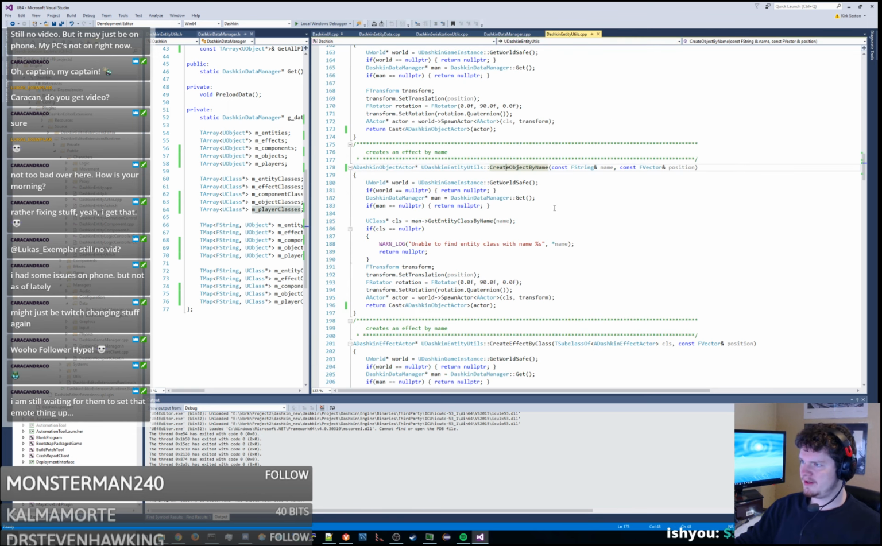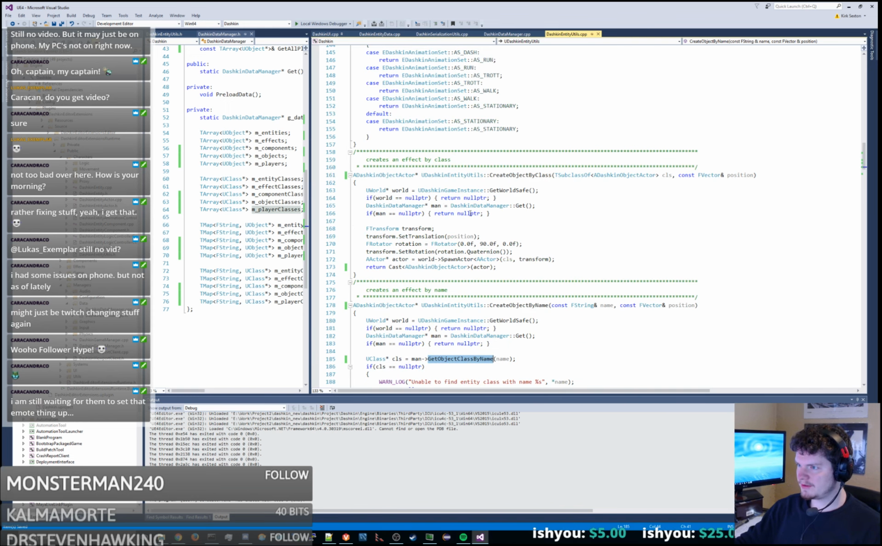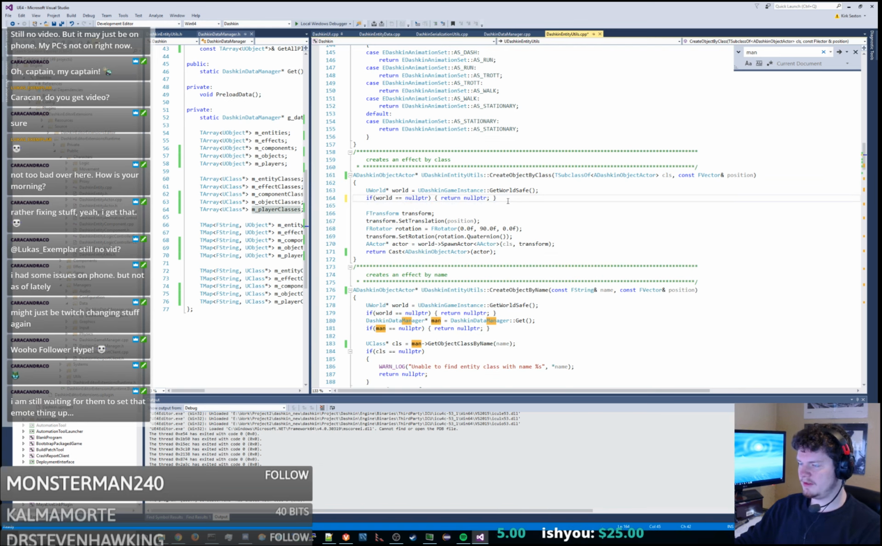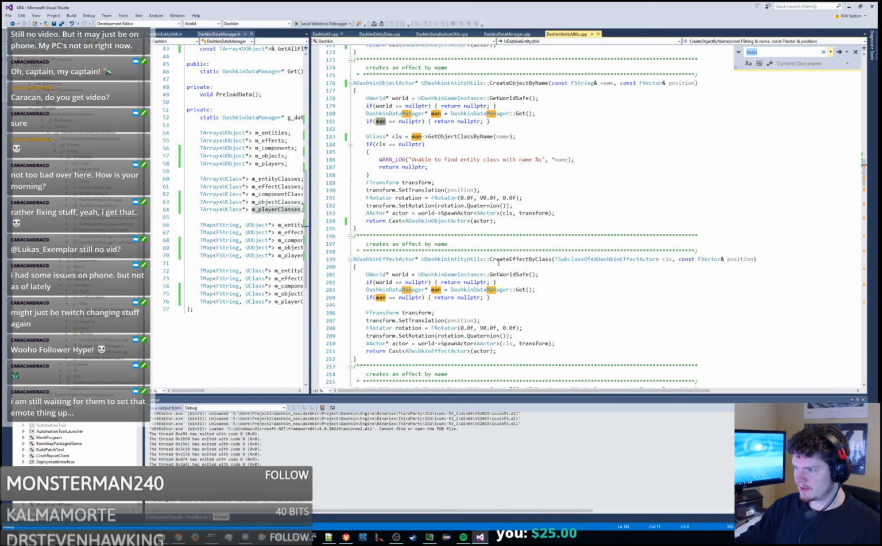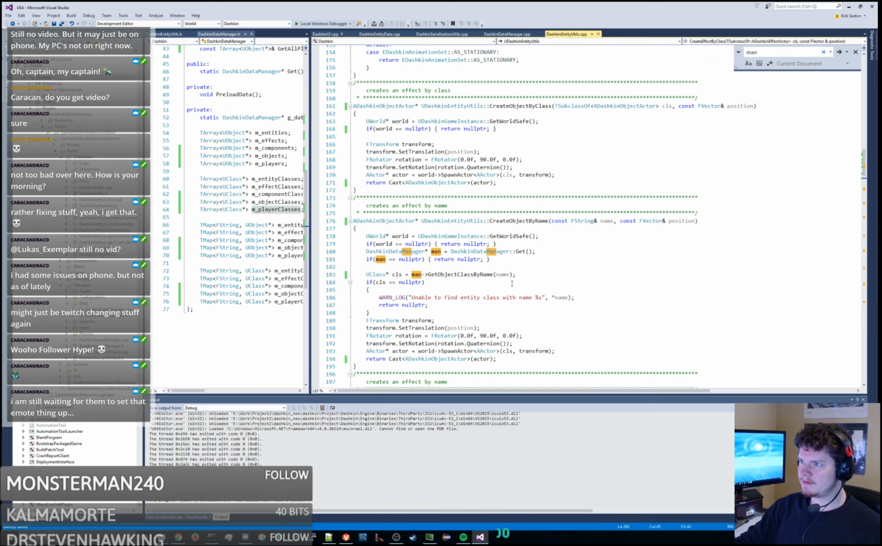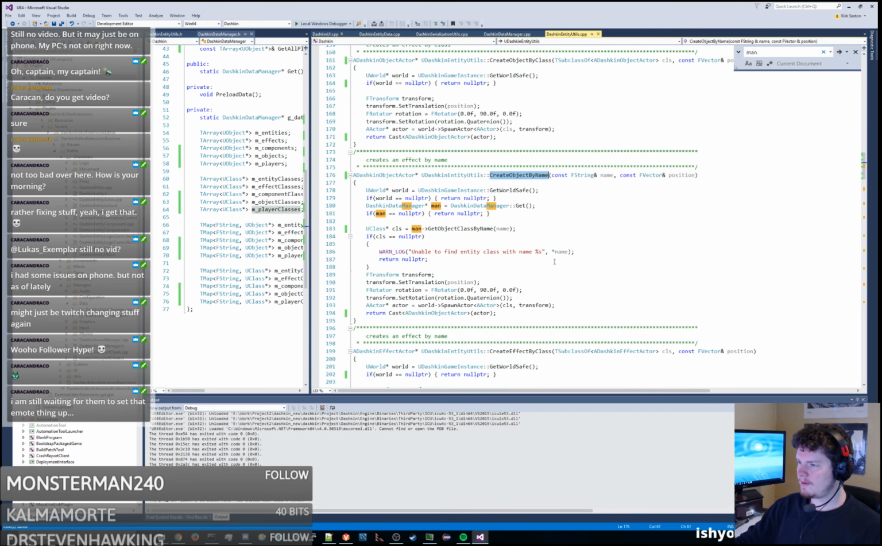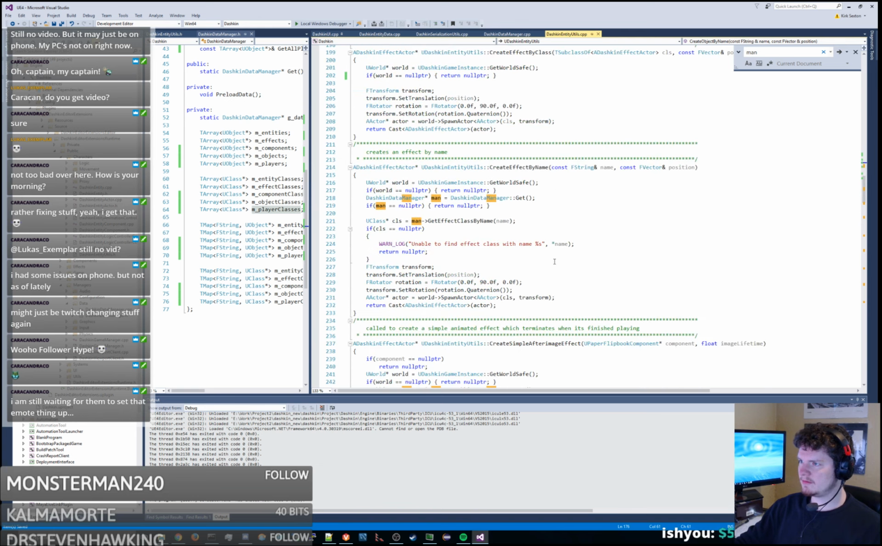We need to change our entity utils. So create object safe doesn't use entity class, it uses object class. So create object by class should call data manager. Wait, is this not even using the data manager? Well, it doesn't need to get it. No, does it? So get object by class. Yeah, same thing here. We can get rid of that. Object by class, create object by name. I think that was the only thing.